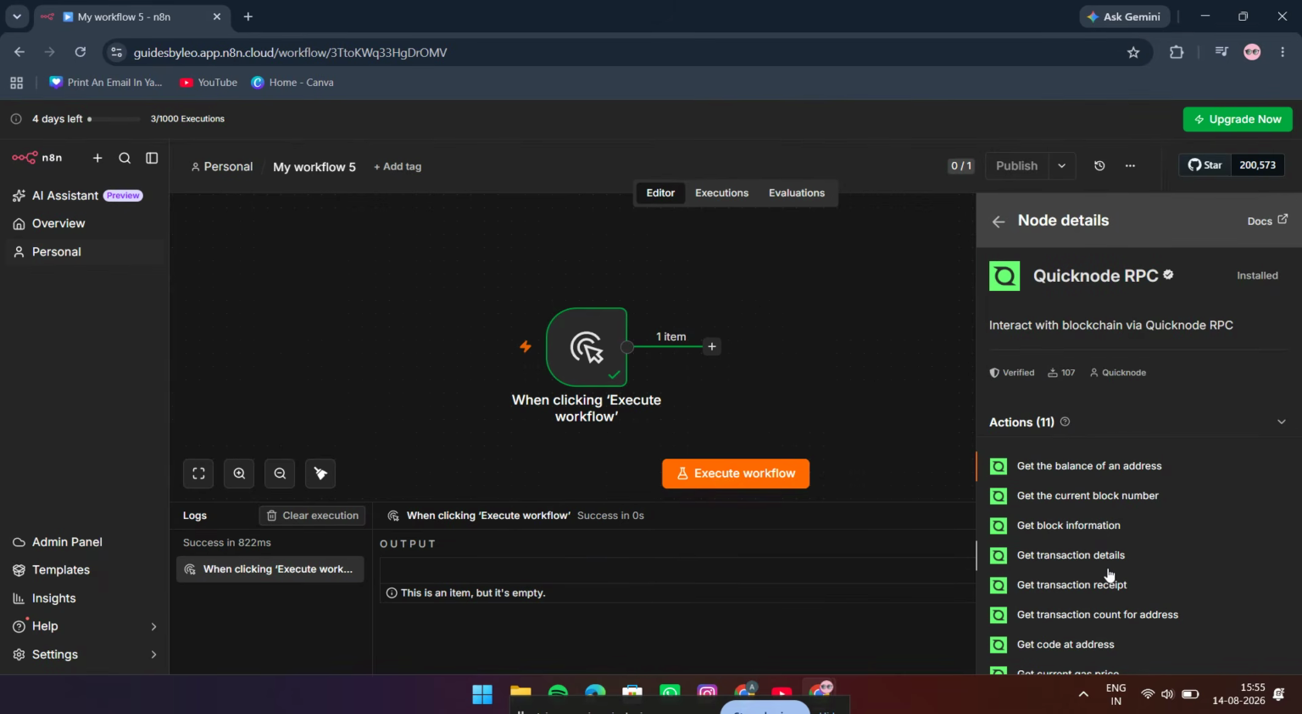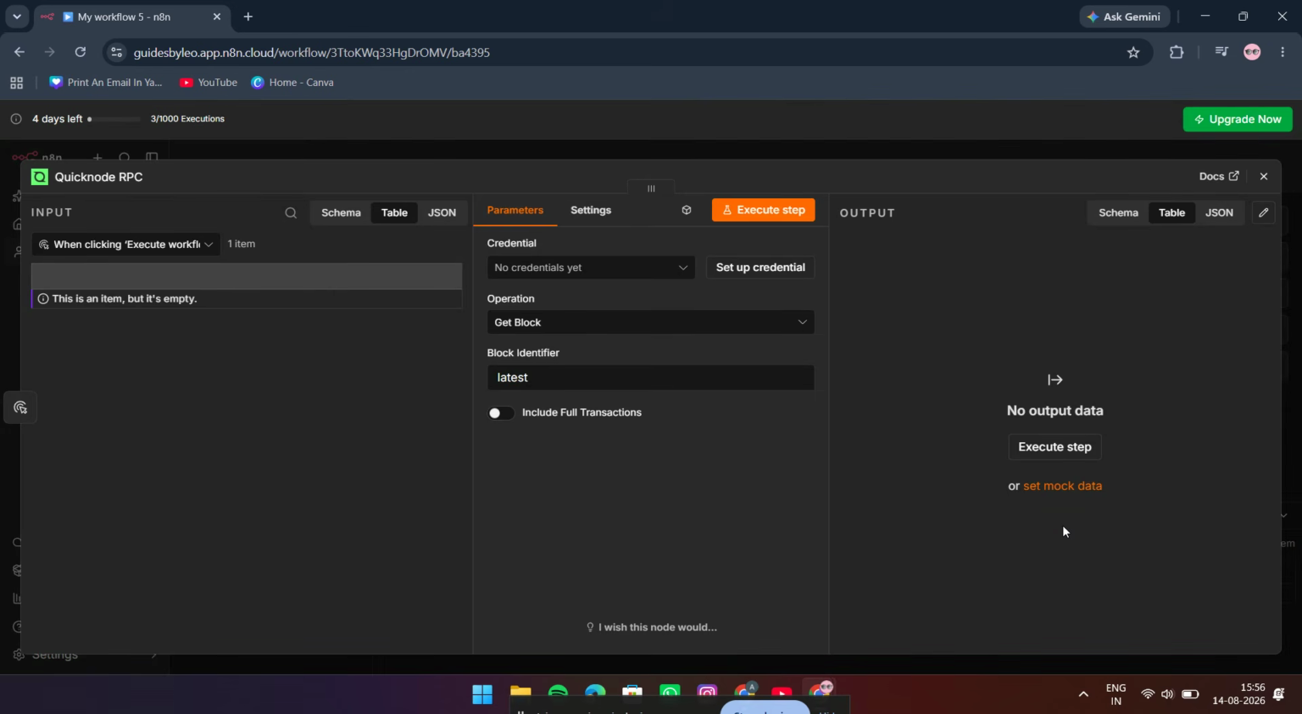After adding the node, the next step is to choose Get Block Information. This is the specific action that tells N8N you want to fetch details about a blockchain block rather than perform another RPC function. Once you select it, you'll see the configuration settings appear.